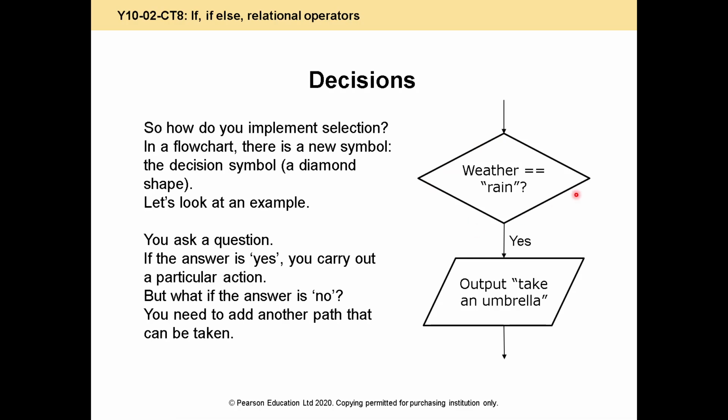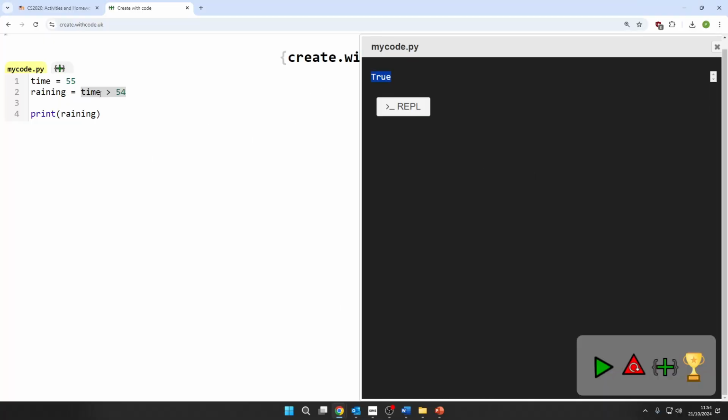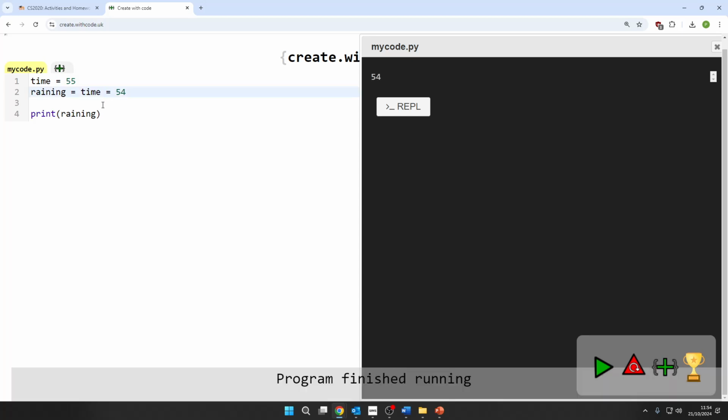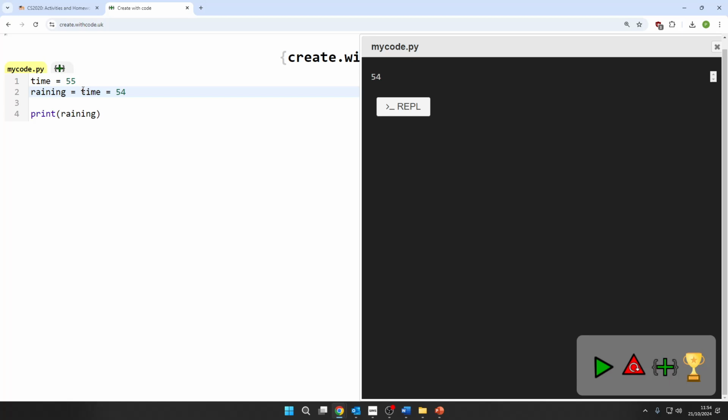Is it raining, yes or no? We've got a new shape, a diamond. Notice we've got two equal signs here. We've got one equal sign here, and it's a common mistake. Let's check and see. Here it's not an error, but it's not doing what we want. This is setting the value of time to be equal to 54, and then it's also setting raining to be 54. That's why we see it here.